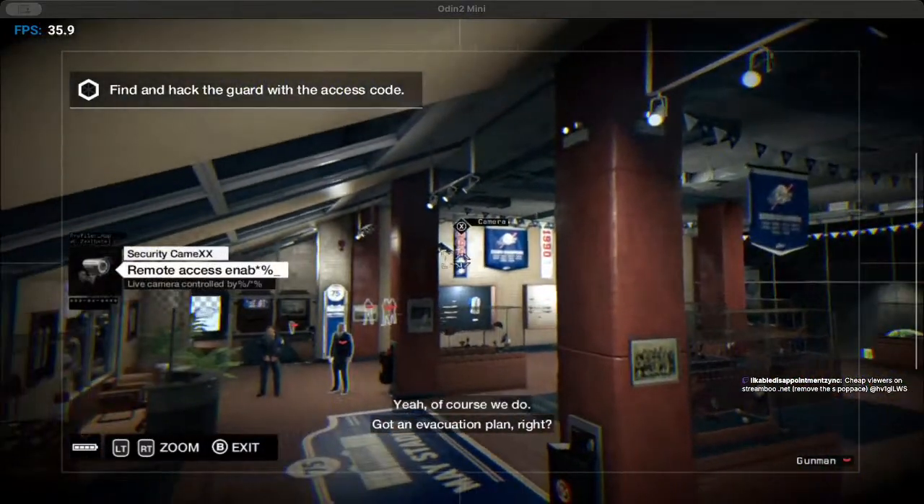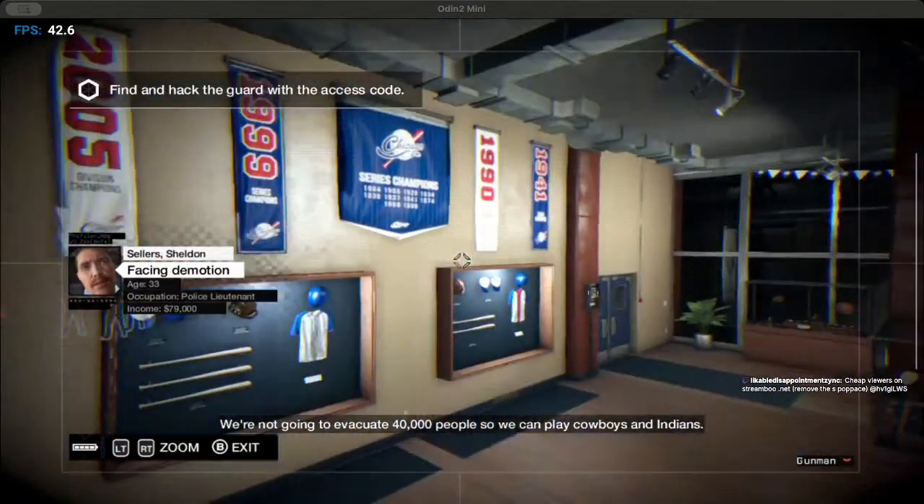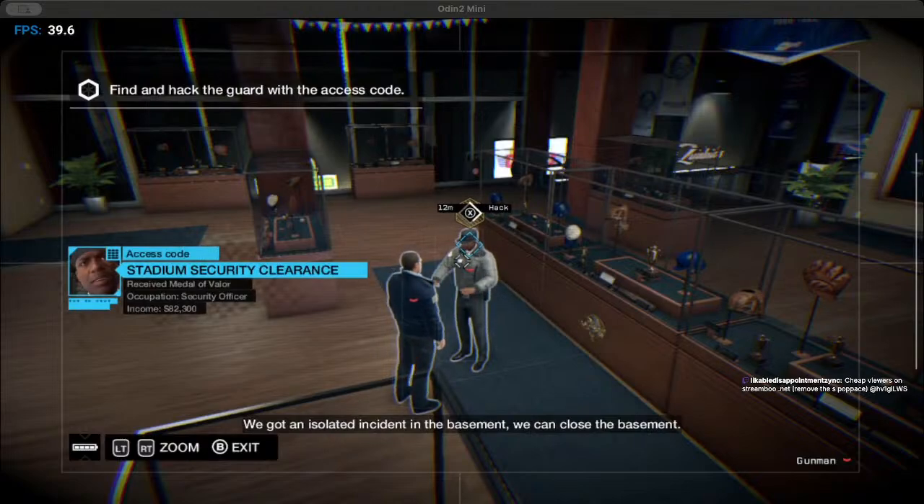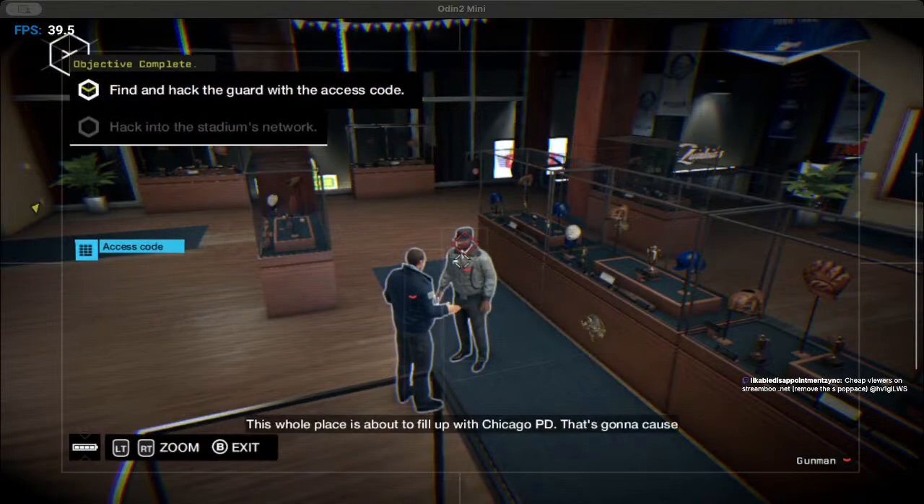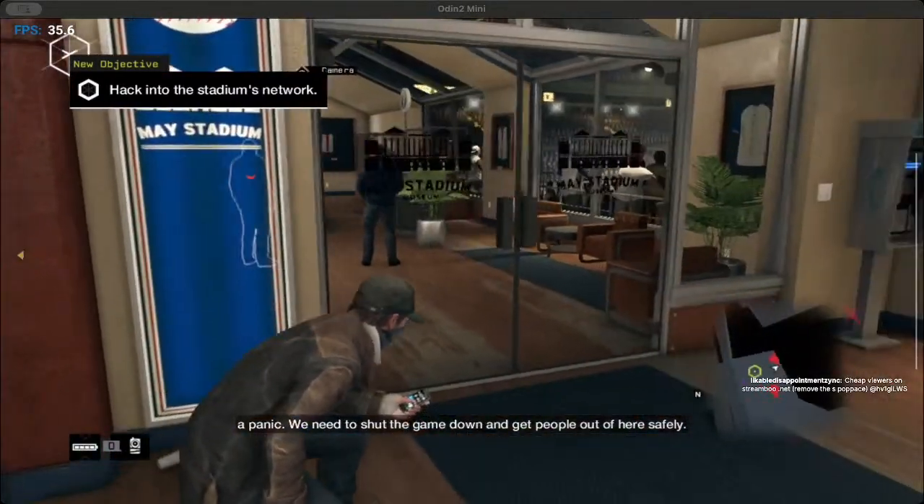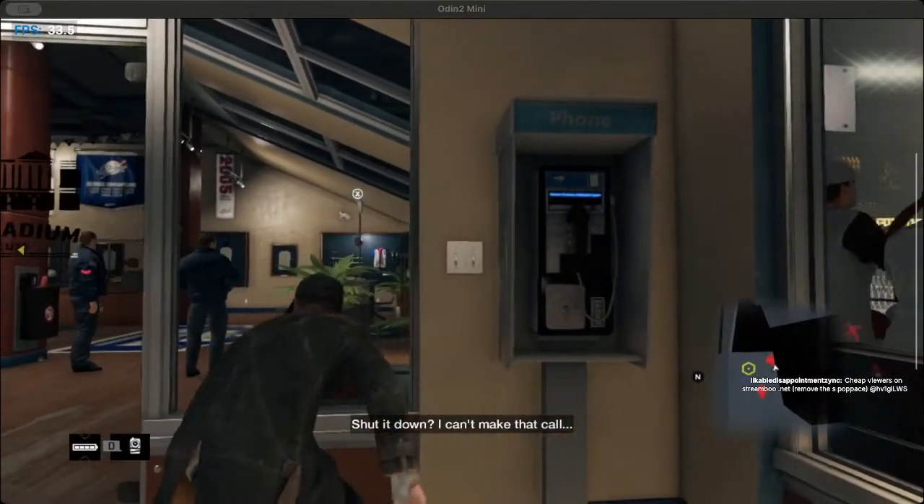You got an evacuation plan, right? Of course we do. We're not gonna evacuate 40,000 people so we can play cowboys and Indians. But you got an isolated incident in the basement, we can close the basement. I got no problem with that. This whole place is about to fill up with Chicago PD. That's gonna cause a panic. We need to shut the game down and get people out of here safely. Shut it down, eh? Oh, I can't make that call.